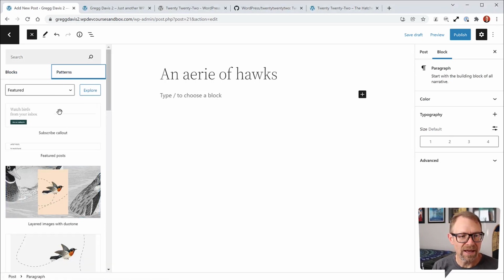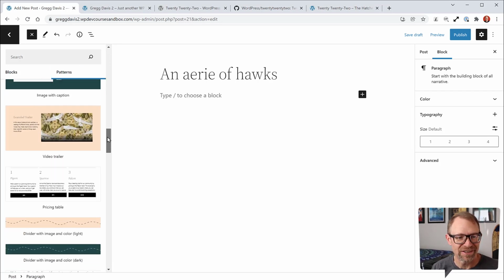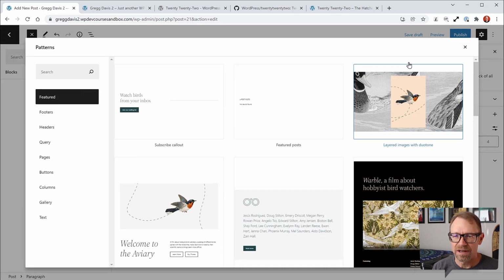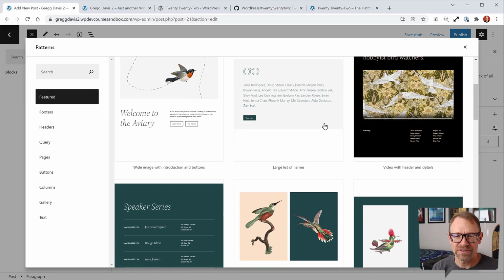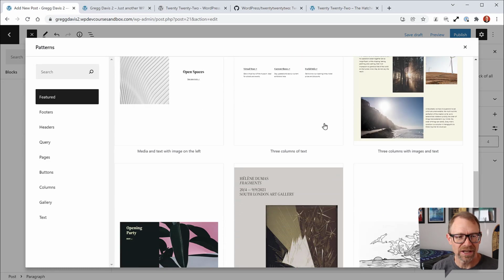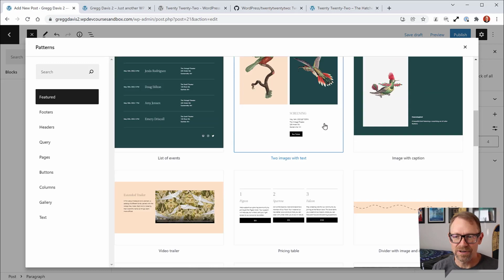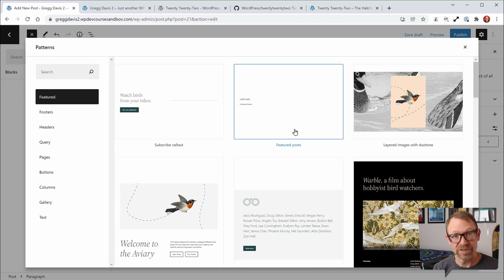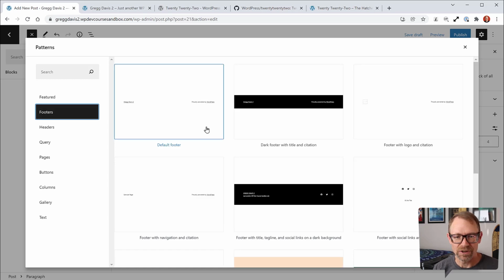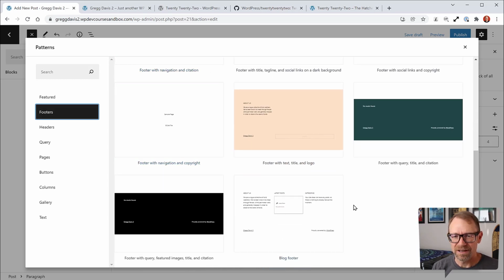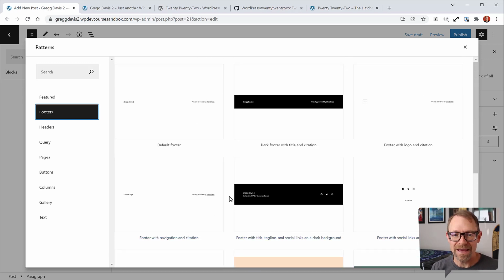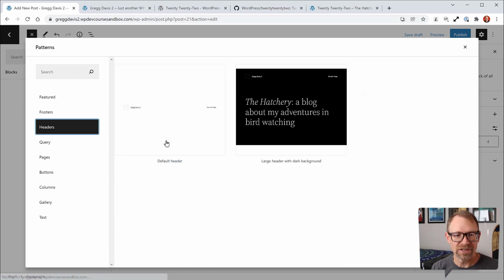So not only are these patterns visible in a row, in a column down here, they're a little bit easier to see if you click Explore. That opens up a window where you can just see them a little bit easier to see, not such a long list. And then that drop down where it said Featured, these are all the featured block patterns or groups of blocks. But there's footers. Oh, okay. So now you're starting to see if you want a different footer, you can just use one of the footers supplied by the theme that matches everything. And headers as well. You can see that.